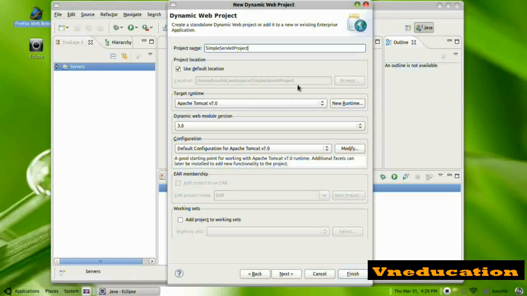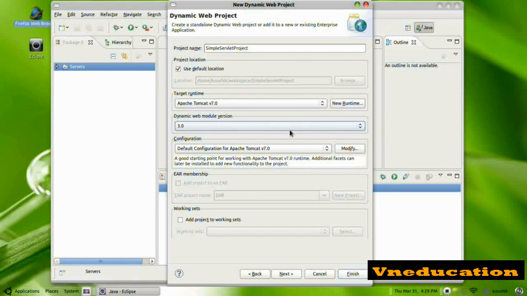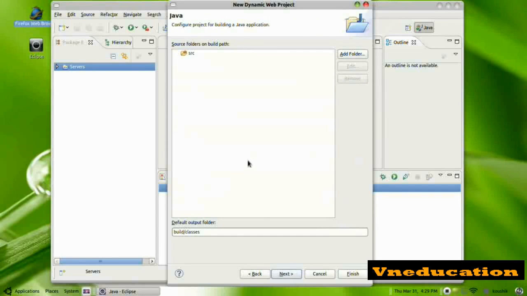It uses a default location, which is same as the workspace location. This you would have selected when you start Eclipse. It's going to ask for the target runtime. The target runtime is going to be Apache Tomcat, which we have already selected. I'm going to leave this as the default 3.0. Configuration is going to be the same Apache Tomcat configuration. So pretty much I've left everything here as a default. I just entered the project name.